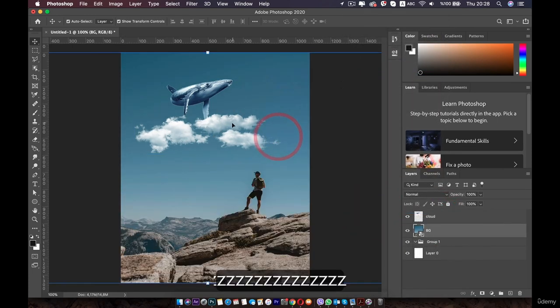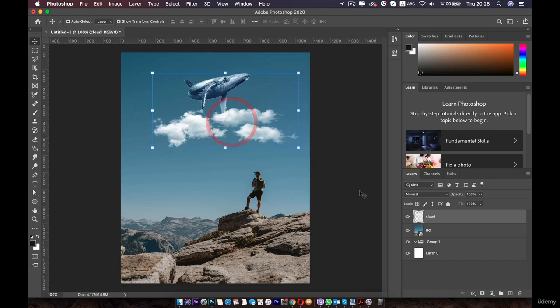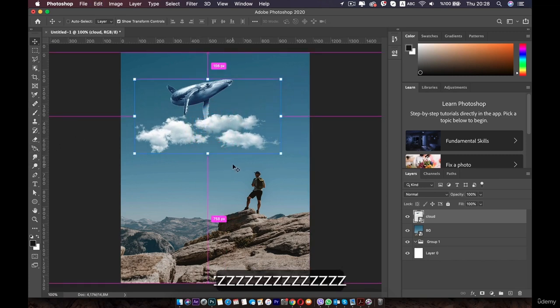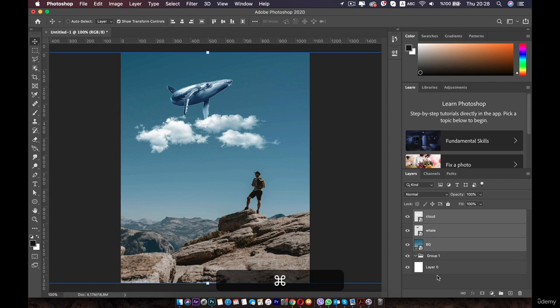You may ask why someone would do this. Well, sometimes you need to, because some of the tools are not working with a Smart Object. You have to rasterize them. Ctrl Z or Command Z to undo it.